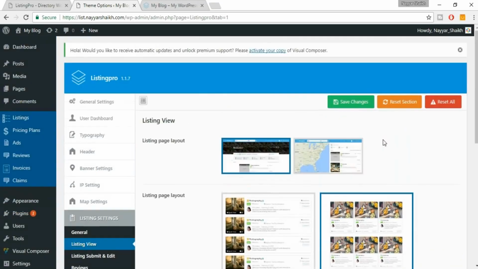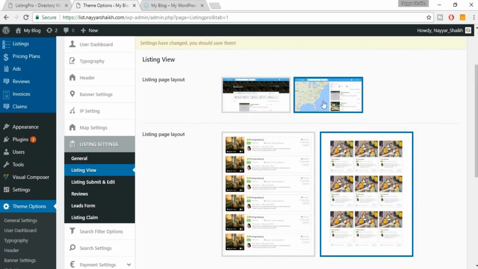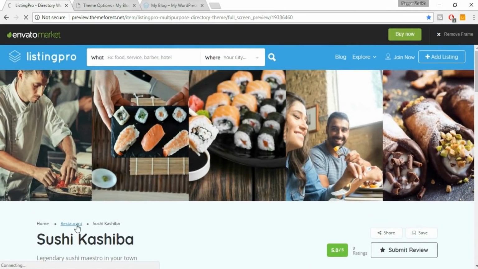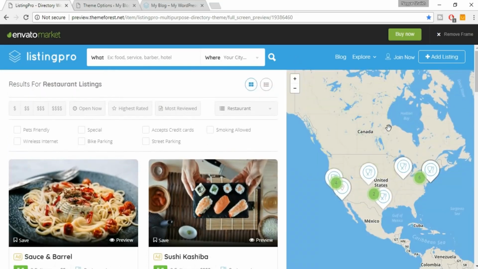Now listing view. If you remember in the demo website, we had the listing with the map on one side and the listing on the other side. So this is that type, one side map, other side listing. Let me show you again if you want. For example, let's see restaurant. Here it is. As you can see guys, we have the map and we have this. So this is the type we want to select from here.